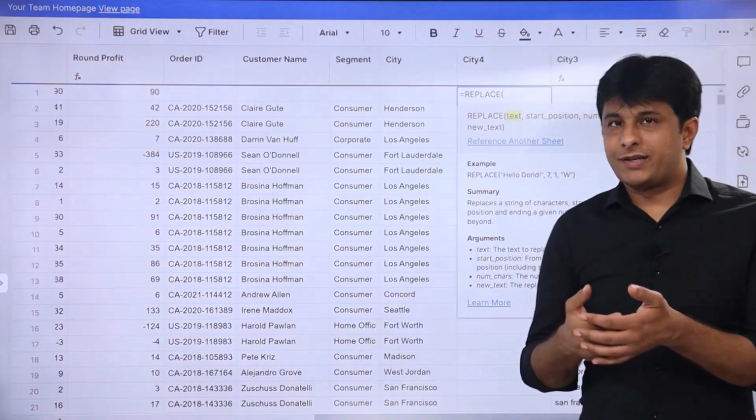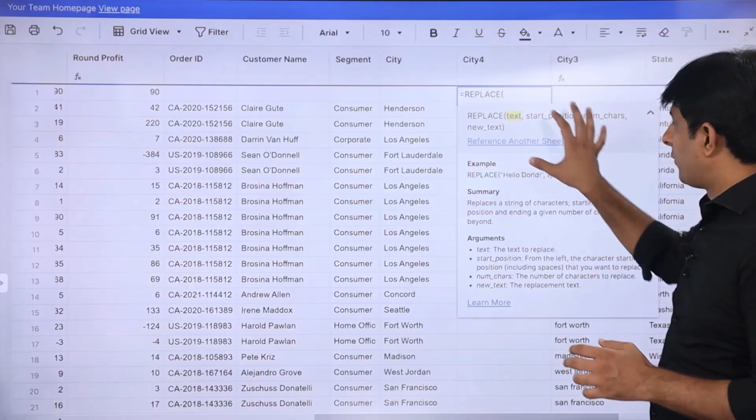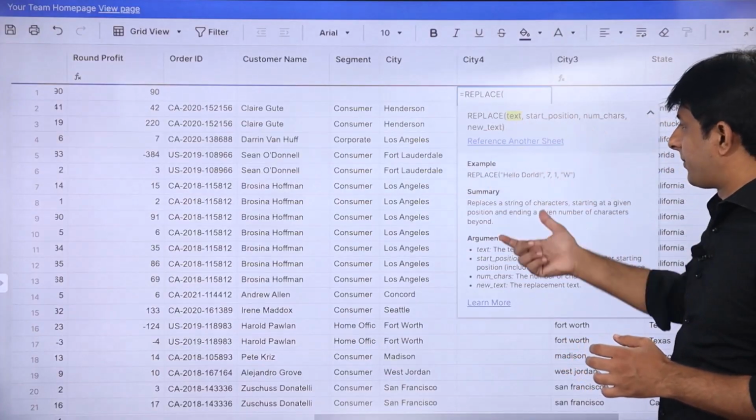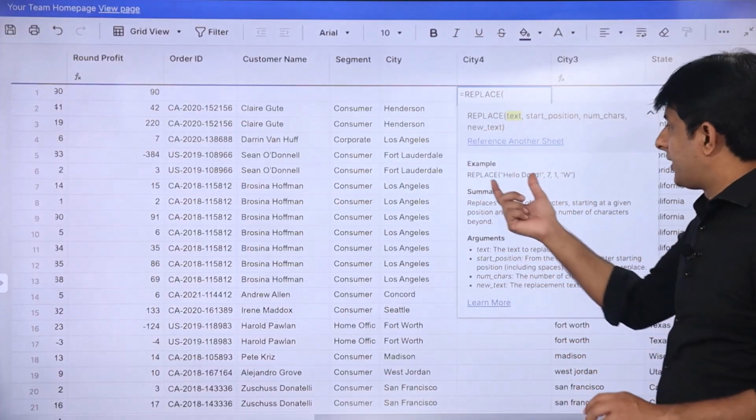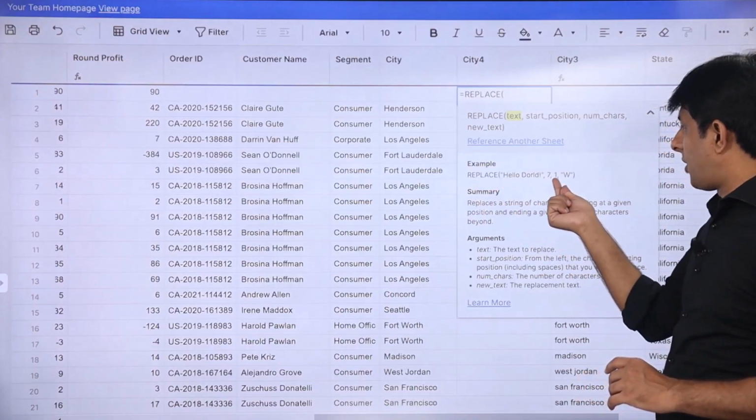So when you type replace, if you are very new to Smartsheet and you don't know how to write it, this window will help you to understand what has to be replaced and where. For example, here you see the example is given. If you provide this text and you see 7, 1, W.